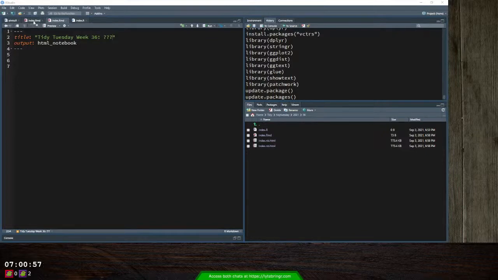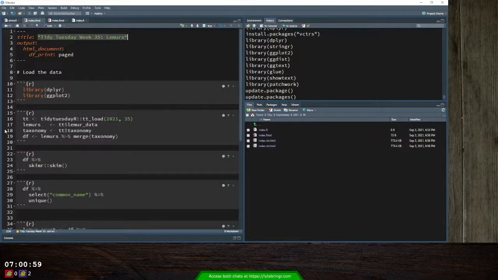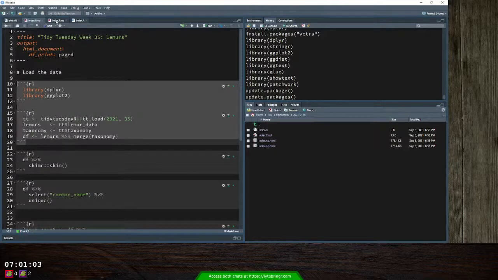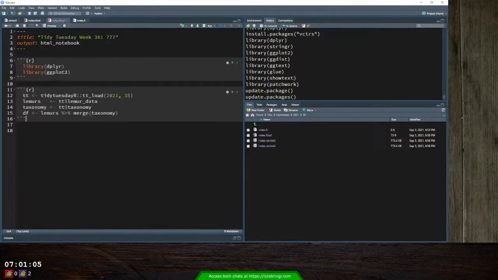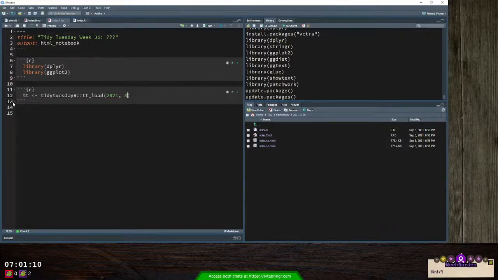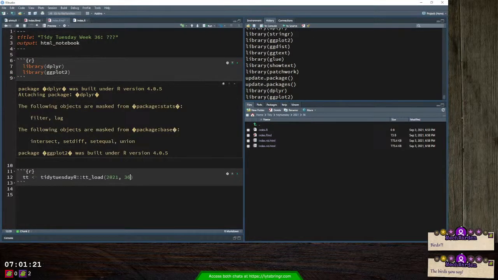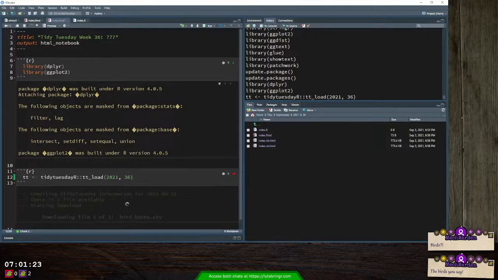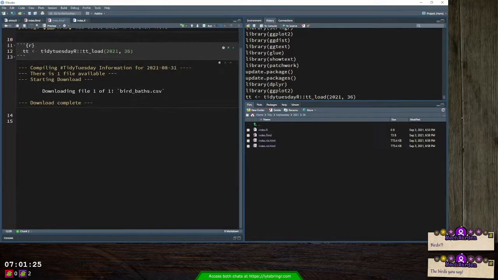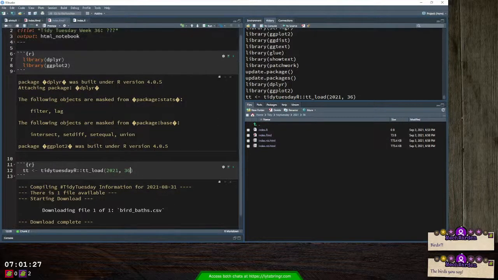So here we are again. This time it is week 36. If we grab our code from last time, we just make a couple of minor changes. We should be able to see pretty quick what it is we're up to. Oh, we only have the one CSV this time.